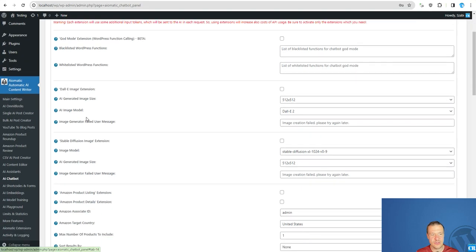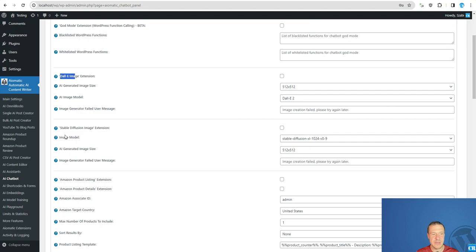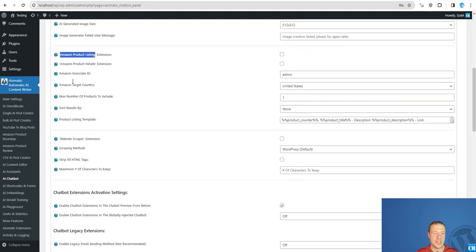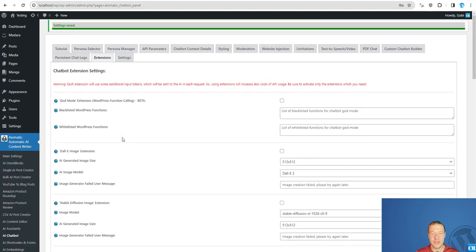In the extensions tab you will see DALL-E image, stable diffusion image, Amazon product listing extension, Amazon product details extension, and website scraper extension. Multiple extensions will also be added next week to the plugin, so stay tuned for the upcoming updates. And now let me show you what this will mean.